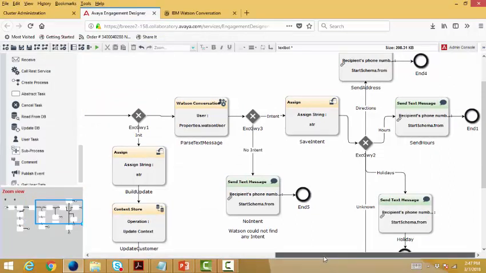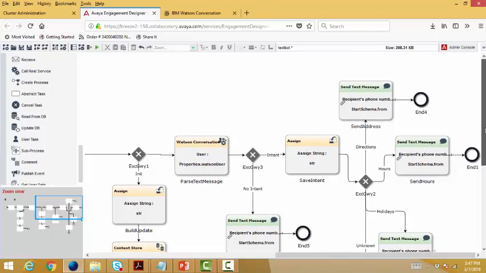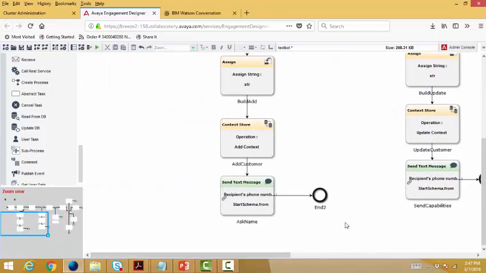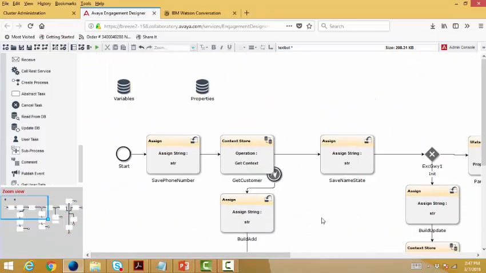But the point, and what's important to notice, is that at the end of every one of these, every time I send a text message, I just end. I don't sit there and wait for the response to come back. I match the messages, or I match the customer with the context again through Context Store. So I don't keep anything around. I don't sit there and wait. This application gets something, processes it, and sends it on.